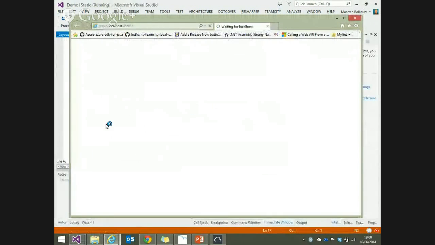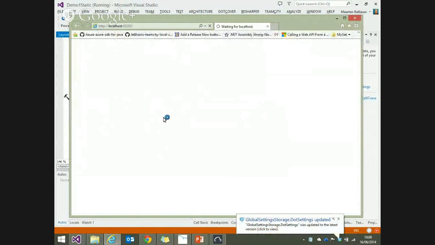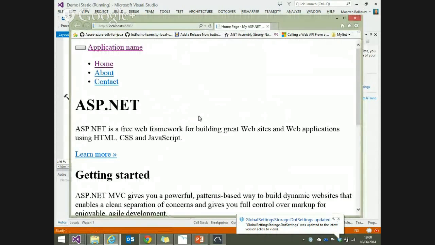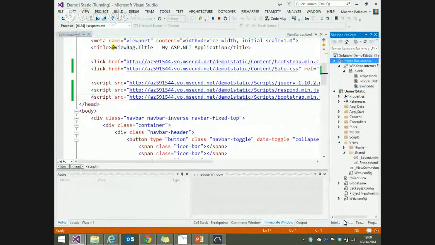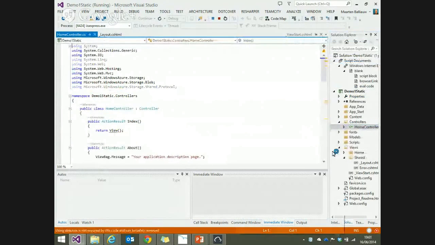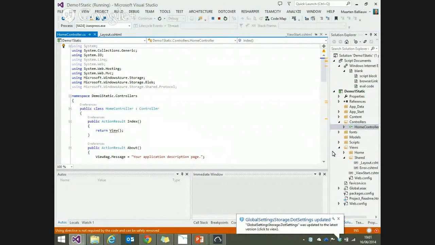Application is running, and if everything goes well, I should have a very ugly website. There we are. Reason for that is I didn't upload the files to my CDN or to my blob storage account yet. Why not? Because I wanted to show you one of the approaches for how you can do this. If you want to upload your stuff to the CDN, what you can do is write a script, make it part of your continuous integration solution, use PowerShell, use any of the different tools out there to just automatically upload the static content to your blob storage account.